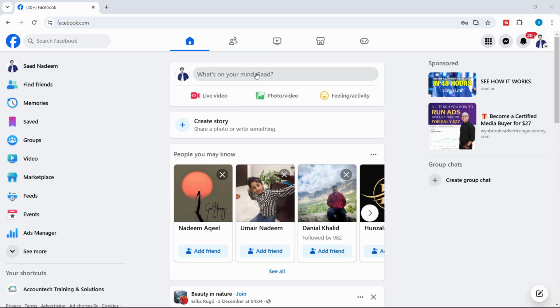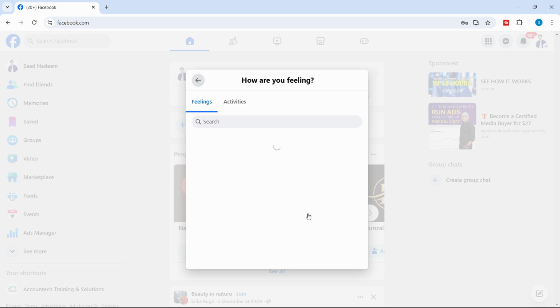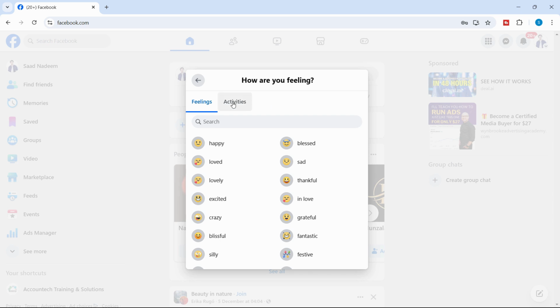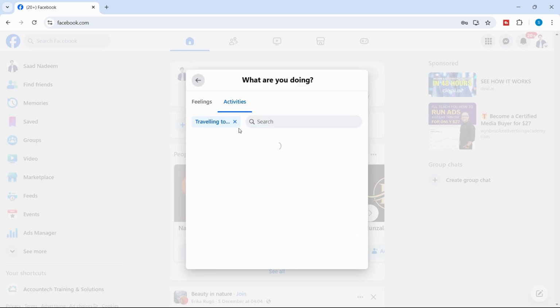If you're on the home page on your browser, just click on what's on your mind. And from here, you will see the check-in option and the feeling option. So normally people try to use the check-in option, but if you're traveling from one location to another, you can use the feeling activity here as well. So if you want to share the traveling activity, just go to activities here and just search for traveling to. So traveling to, just select that.